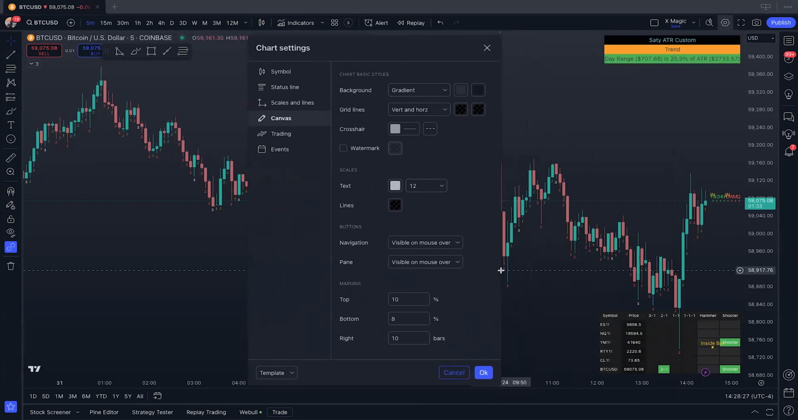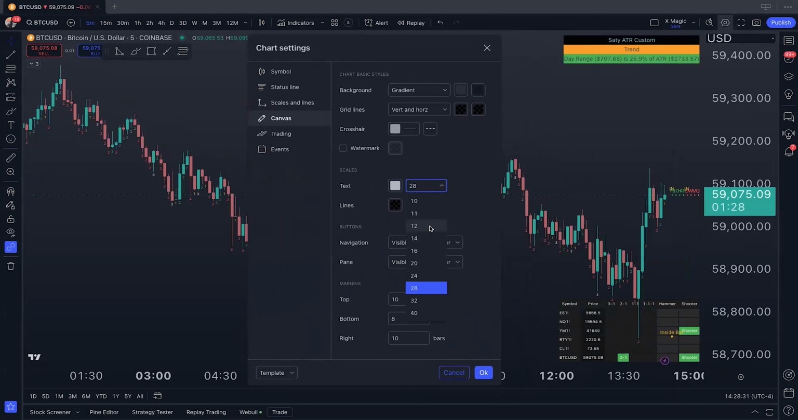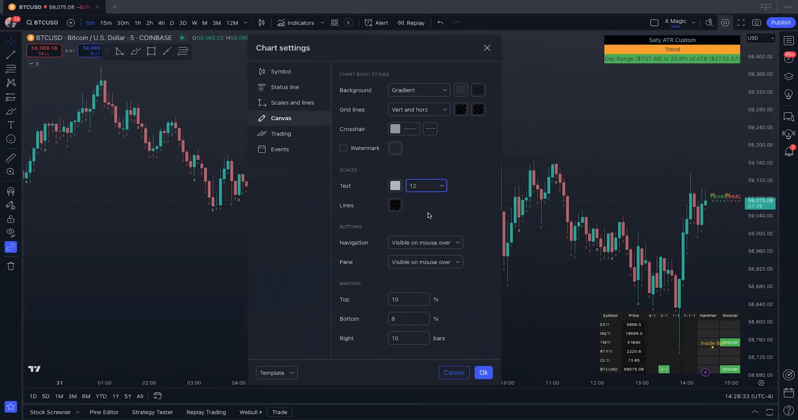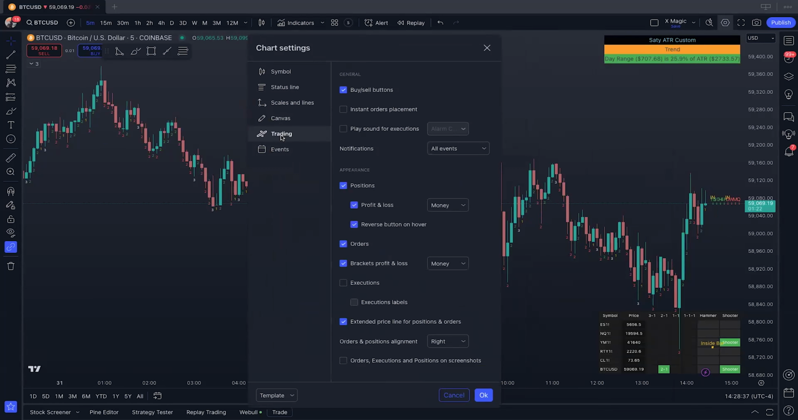And then the text, you can customize this if you want it bigger, if you want it smaller, whatever you like, and so on and so forth. For the trading tab, we'll go over this a little later on when I go over actually trading with the application, but you can have different things set up here. I'm not going to go too deep in right now because I'm going to go into more detail later on when we actually do start taking some paper trades.